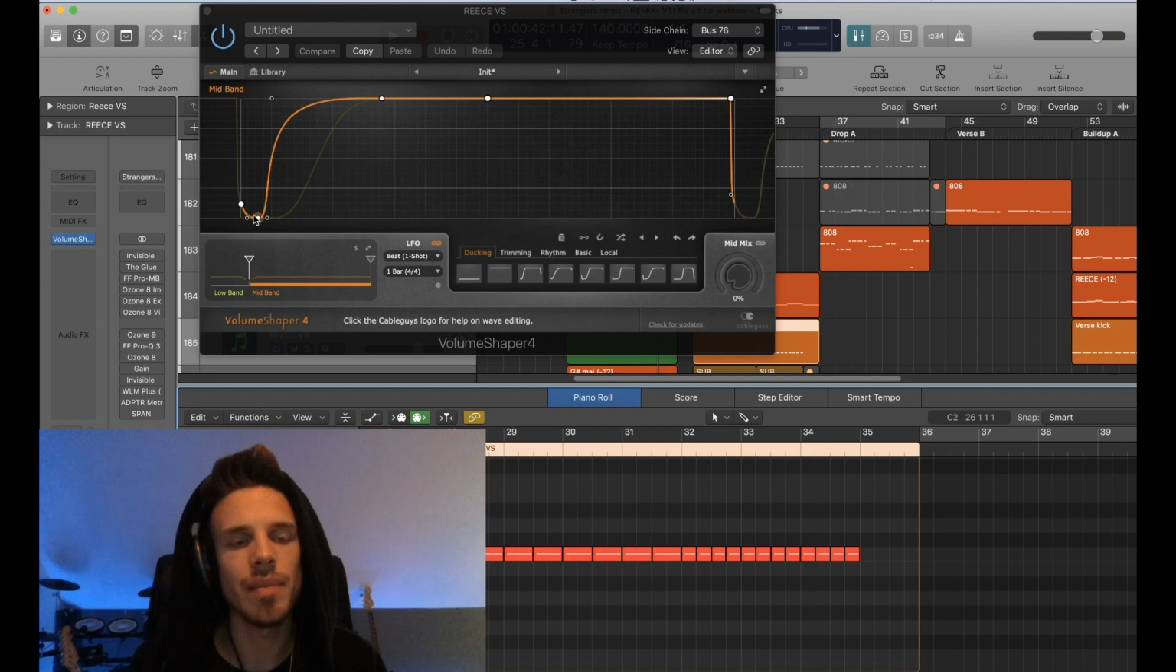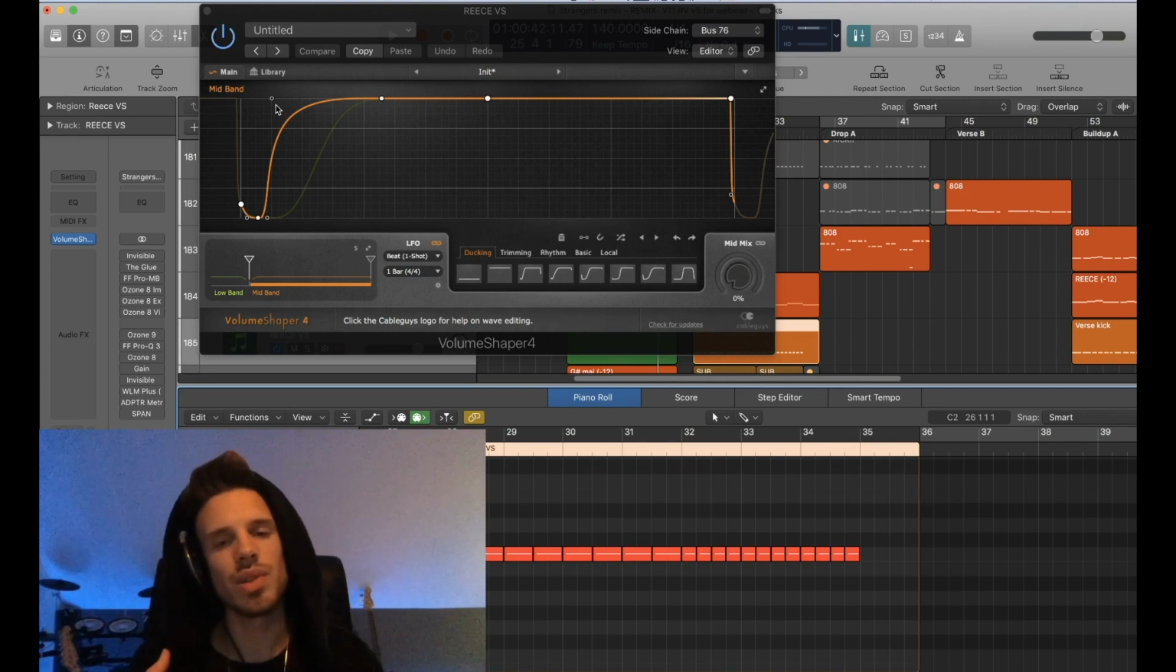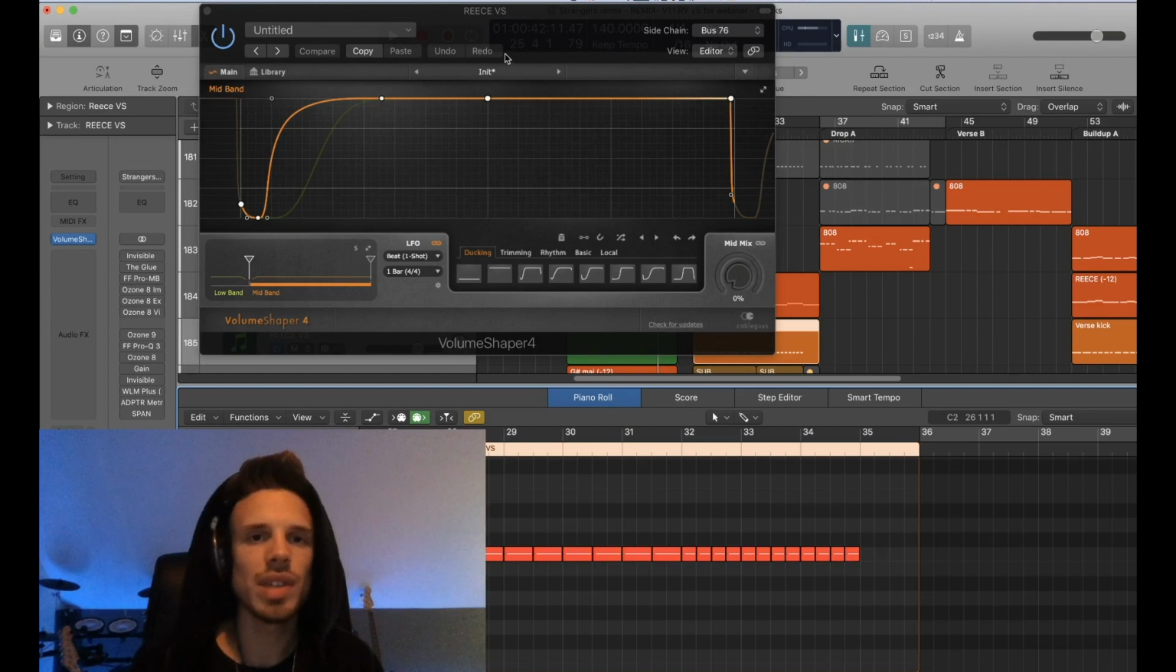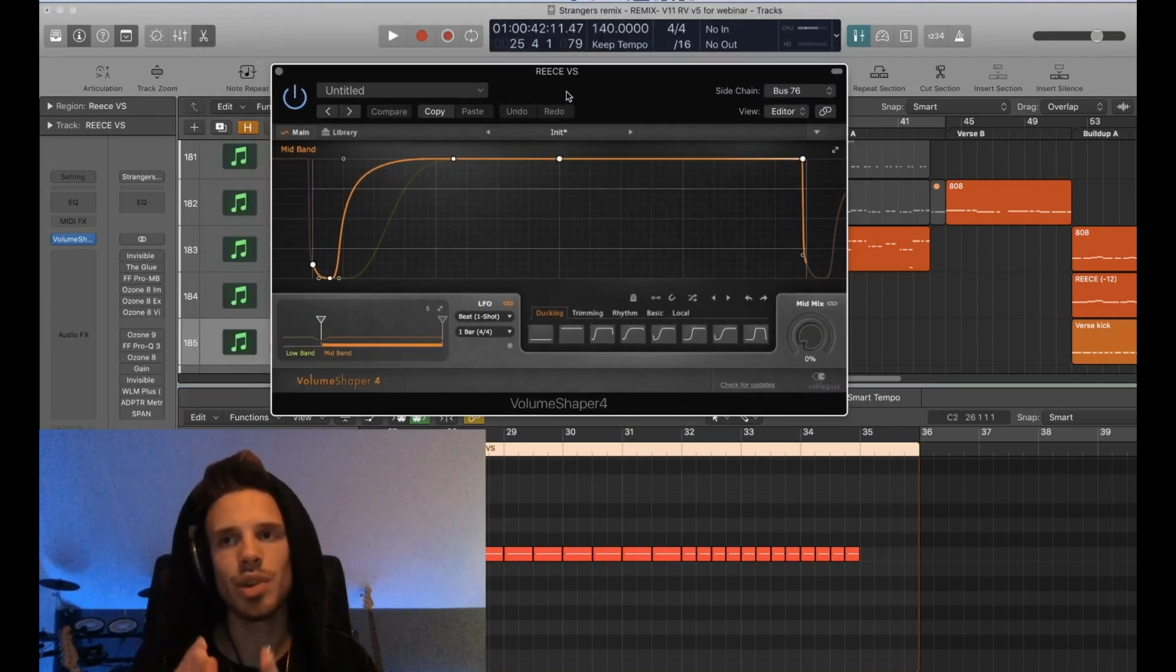You can really change the shape of the sidechain compression, and I find that using just a standard compressor to sidechain, say, bass frequencies, can not always have the results which you want. It might not be fast enough. It might create weird distortions. So using this is a really clean way to get that nice sidechain effect and create some nice room for your kick.